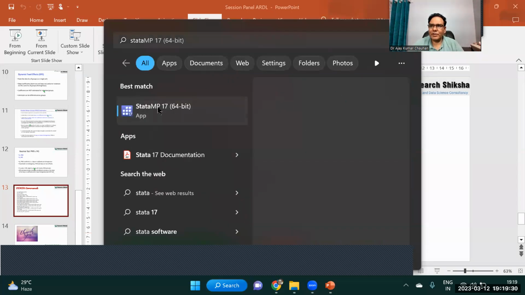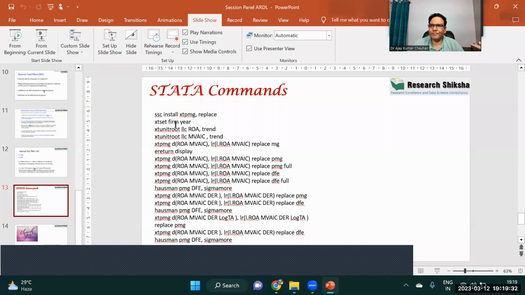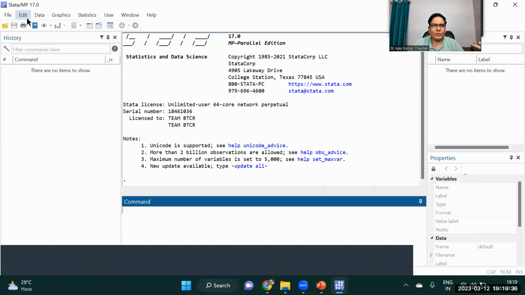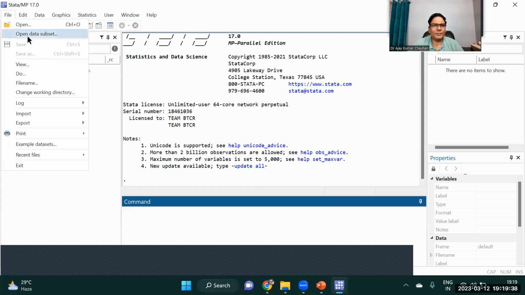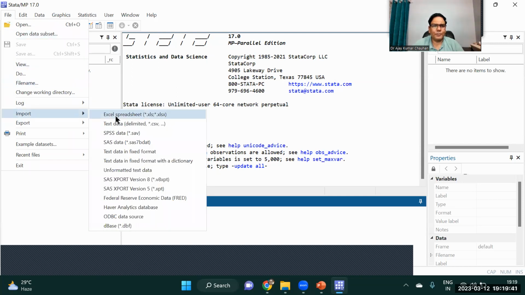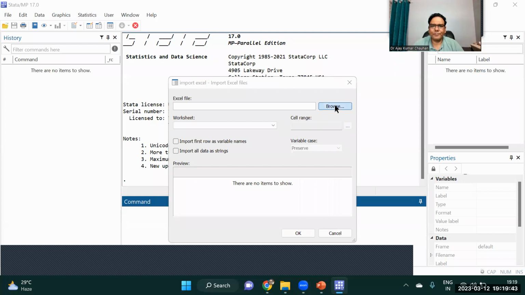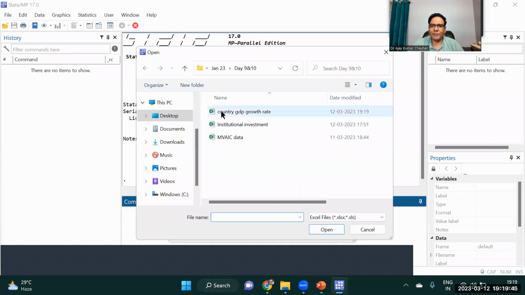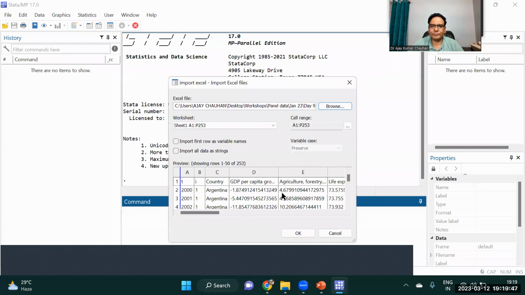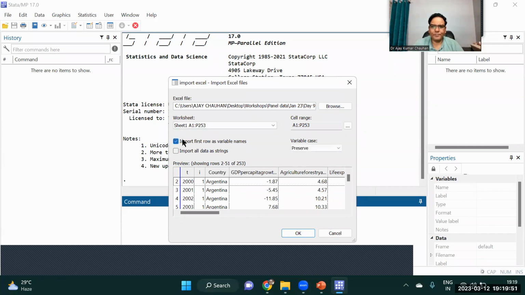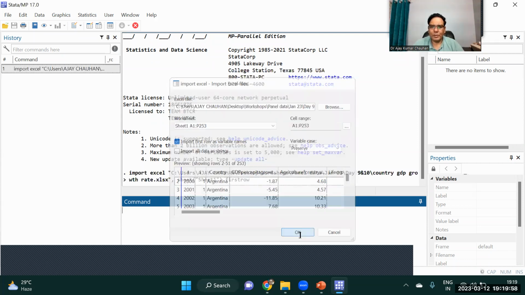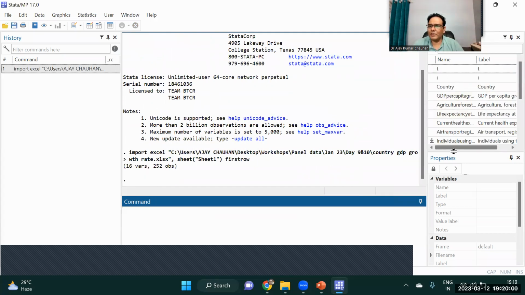So Stata 17, I am going to open. First of all, take the data set, import Excel, and we have country GDP growth rate. Import first row as variable name, but the software will take lengthy names. That is not a problem. Okay, so now you have the variable names here.